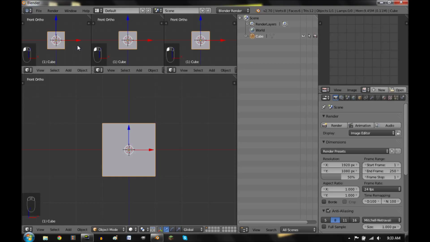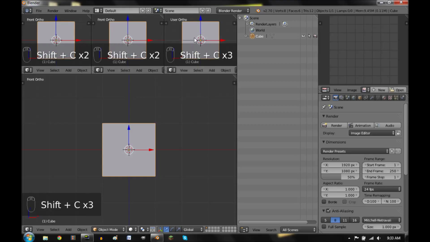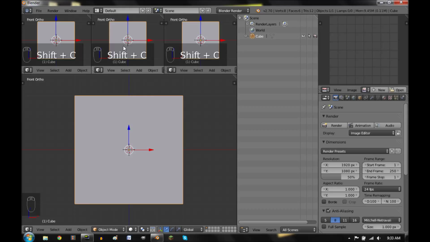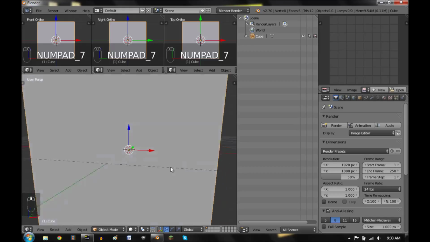Okay, that's close enough. So Shift C, Shift C, Shift C, so that it makes it to the center of all that's here. And then I'm going to make sure you have a number pad for this. 3 and 7. And this makes it front view, right view, and top view.